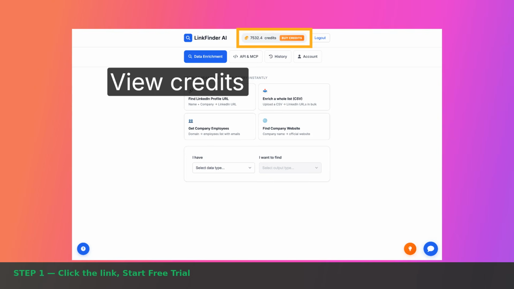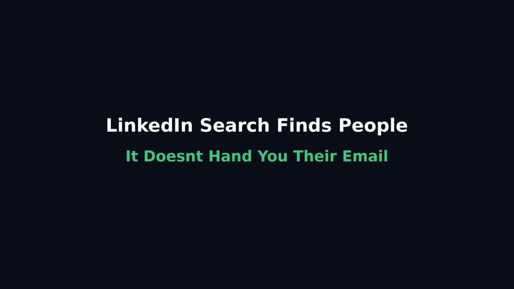a list of names. Here's the problem with LinkedIn search on its own. You can find exactly the right people, filtered by title, company, and location, and then you're stuck. LinkedIn doesn't hand you an email or a phone number. You either message them and hope, or you go copy names into some other tool one at a time. LinkFinder AI skips that step entirely. It turns any LinkedIn profile into a real, verified way to reach that person.